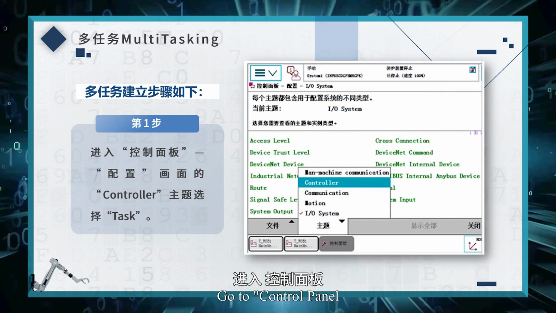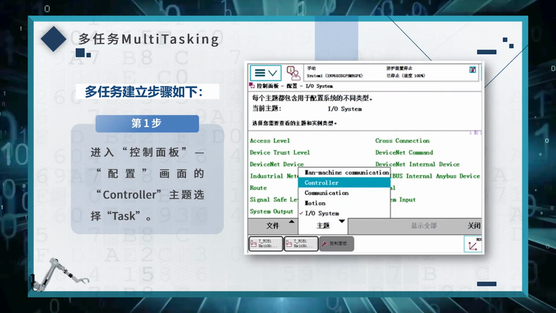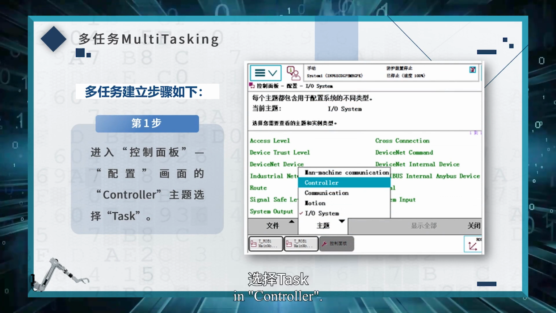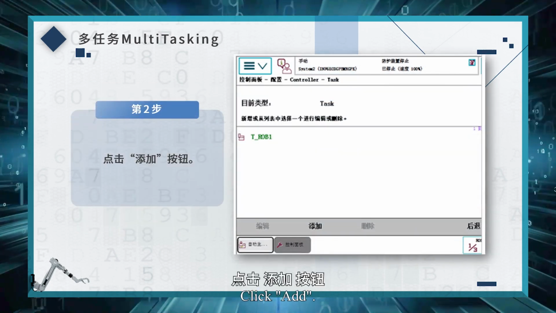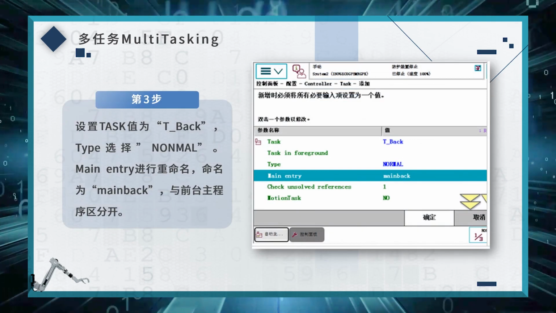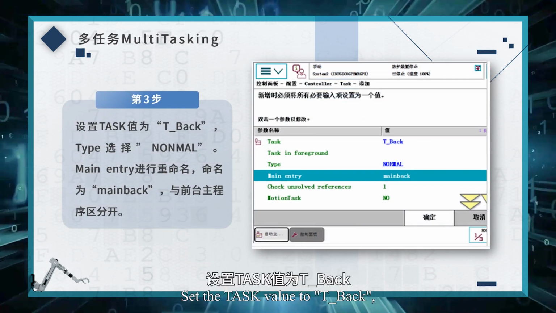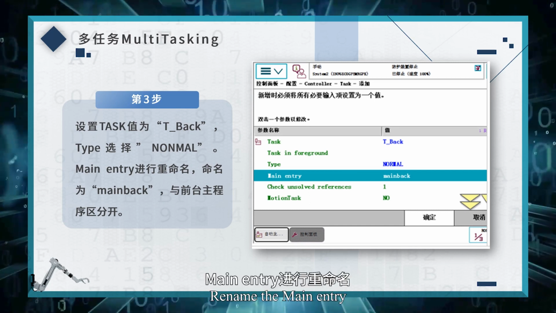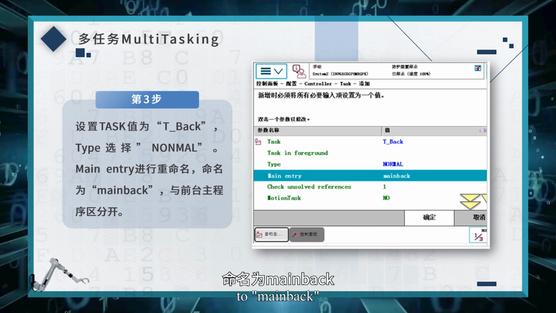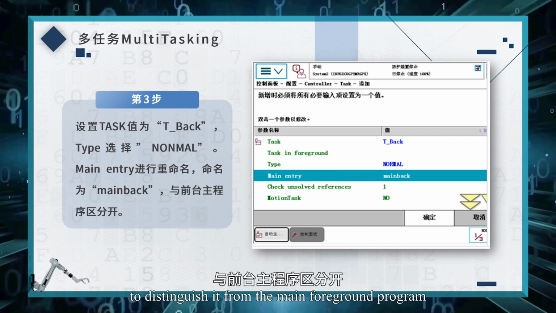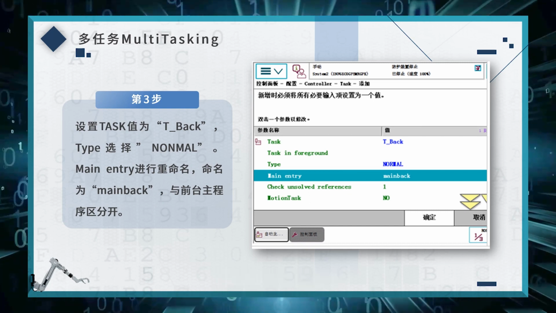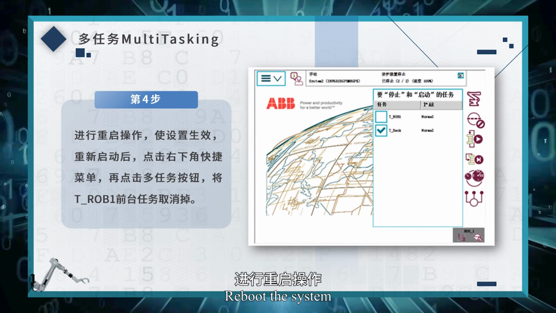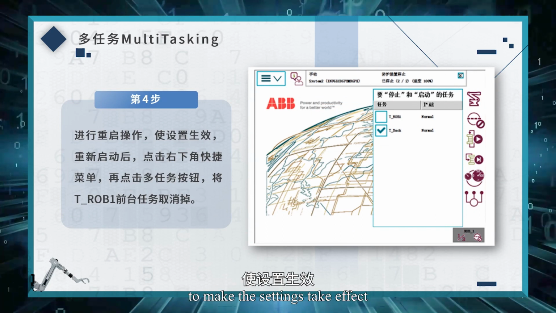Step 1. Go to Control Panel, Configuration, and select Task in Controller. Step 2. Click Add. Step 3. Set the task value to T_BACK and select Normal. Rename the main entry to main_back to distinguish it from the main foreground program. Step 4. Reboot the system to make the settings take effect.